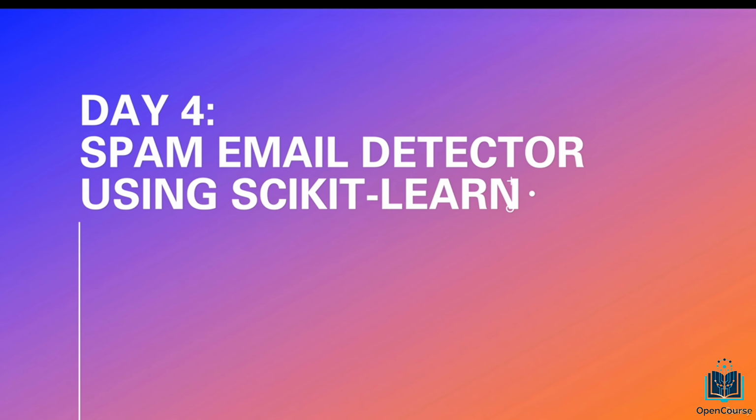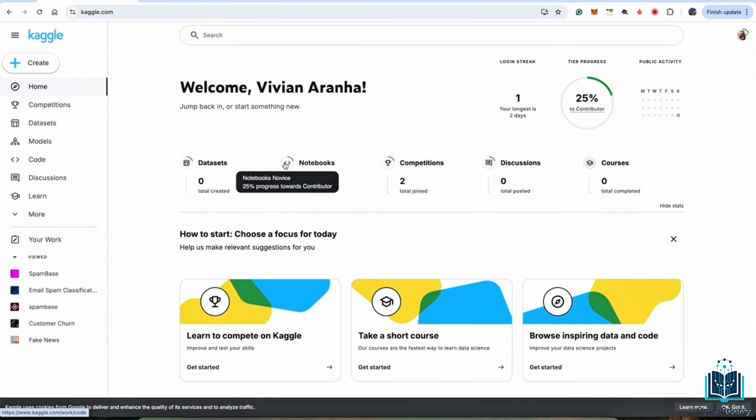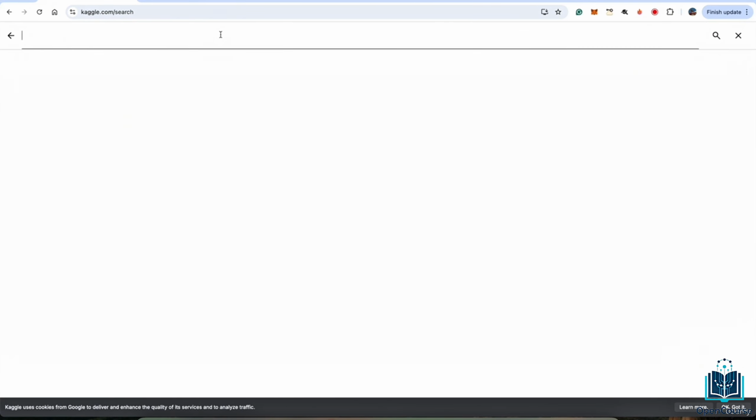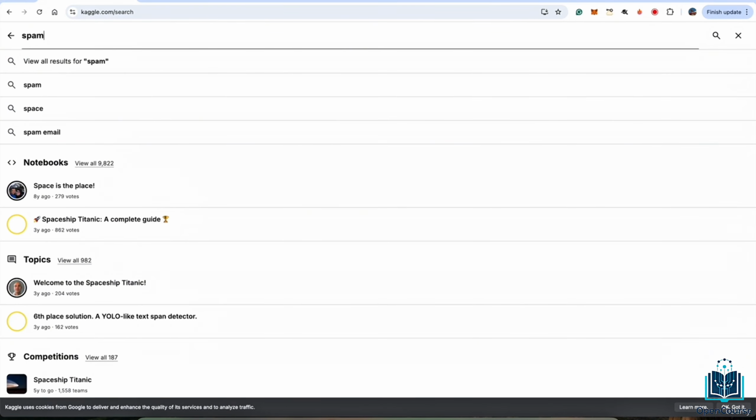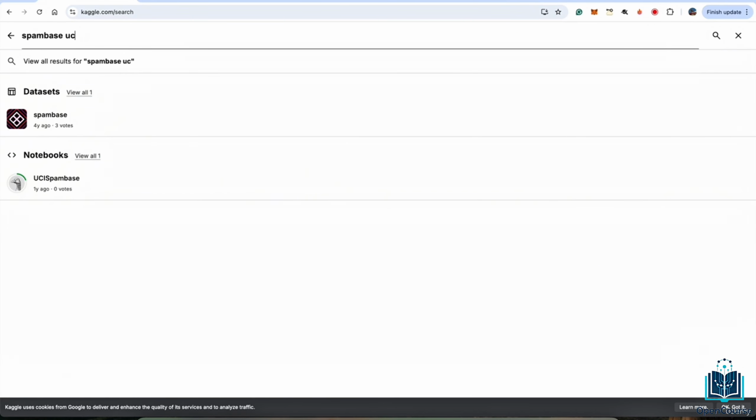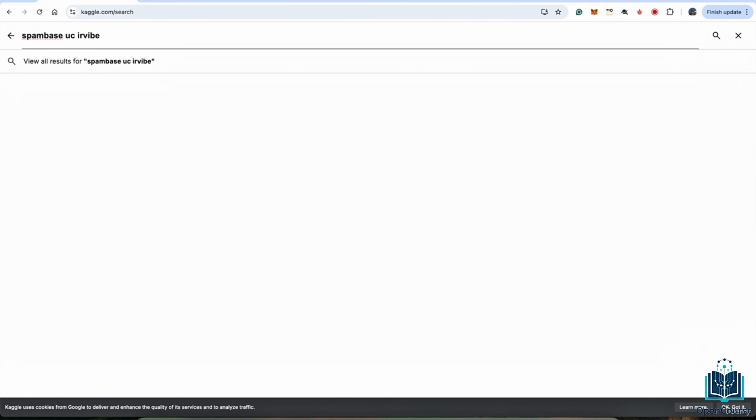The project demonstrates fundamental steps in text classification and equips you with the knowledge to build models that process and interpret text data. So our first step is to get the data. For that, we will go to Kaggle. You can go to kaggle.com, and if you don't have an account, please create one. And I am going to search for spambase UC Irvine. That's the data set I need.